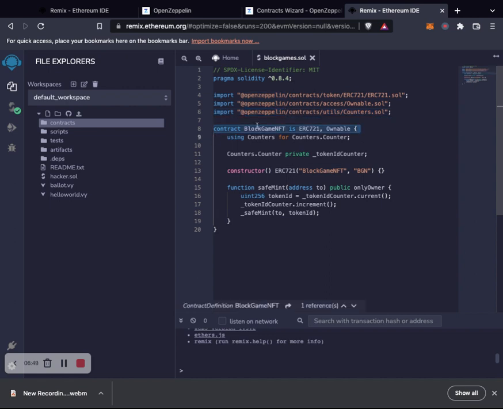All right, so I think this one is self-explanatory. Contract BlockGames. BlockGames is the name of our contract, and yes, it is inheriting the ERC721, as we have imported it here. It's also inheriting the Ownable contract, and we are using Counters here. We have our constructor, which is defining our NFT name and the NFT ticker or symbol.